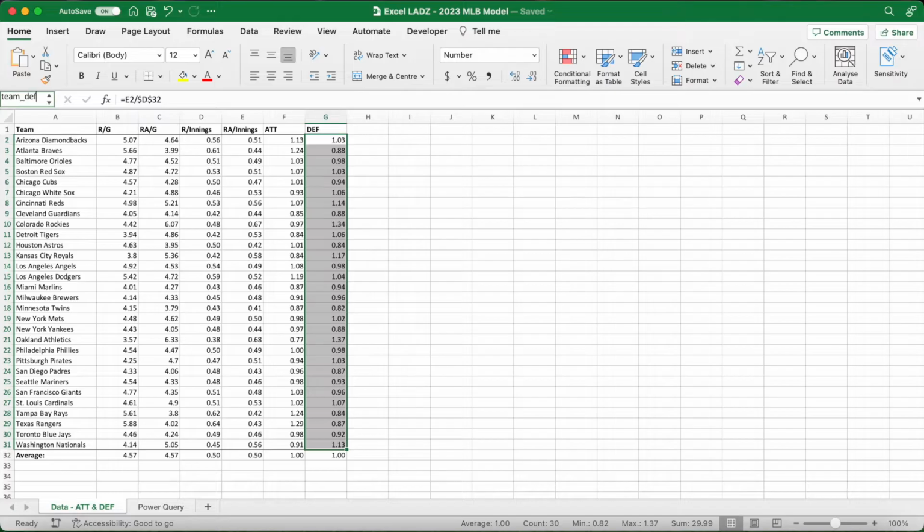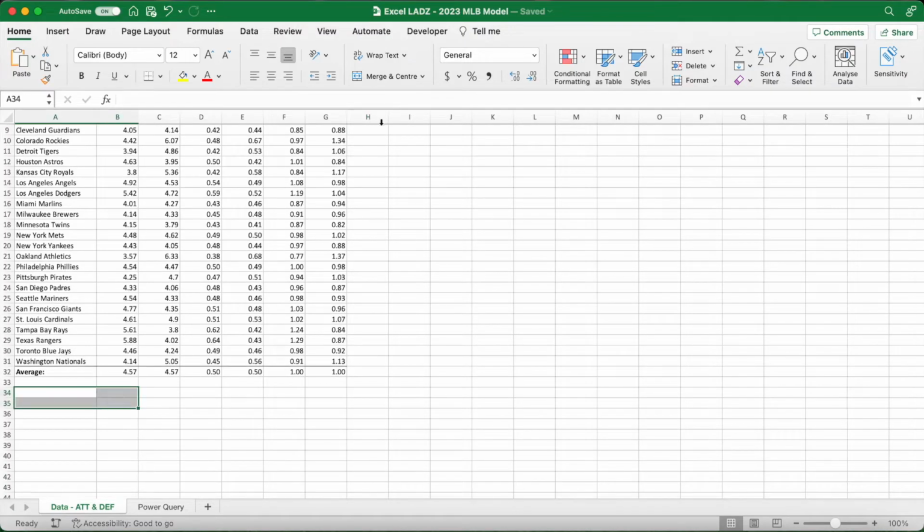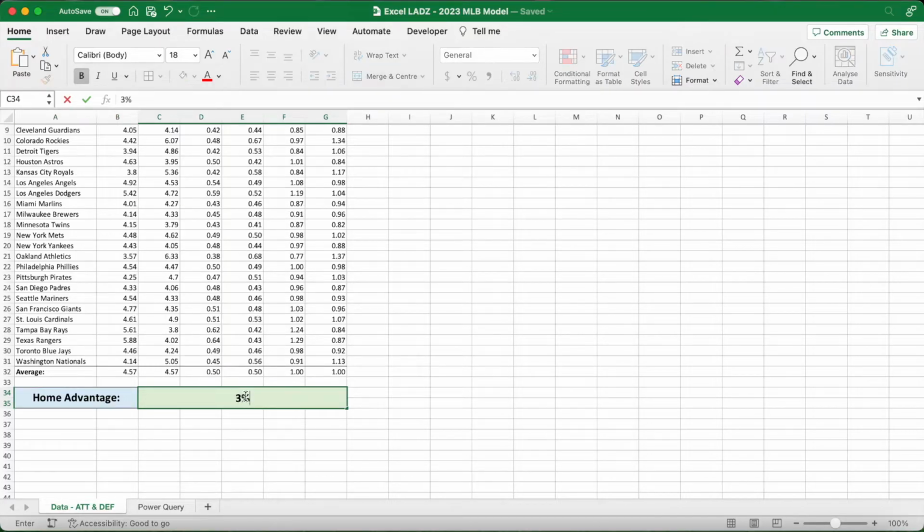And once you've done this, lads, merge and center the cells A34 to B35, and in here I'm going to write the text home advantage. Beside this, once you've merged and centered the cells C34 to G35, which is beside our home advantage little box over here, I'm going to enter in a value of 3%. This is just a standard figure I'll use for the video, and it basically just means that a home team will have a 3% advantage overall, so in batting and pitching combined, against the away team. So just put in 3%.